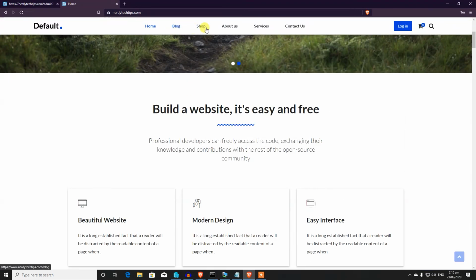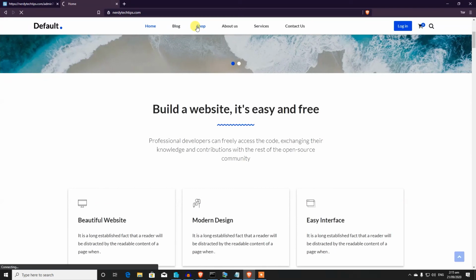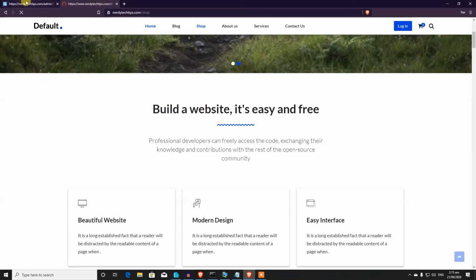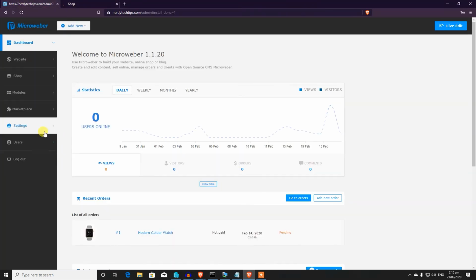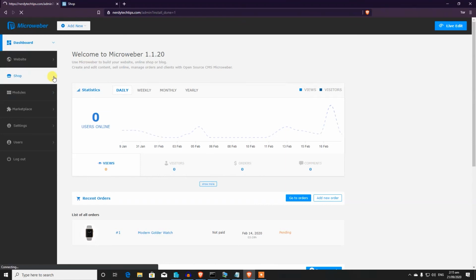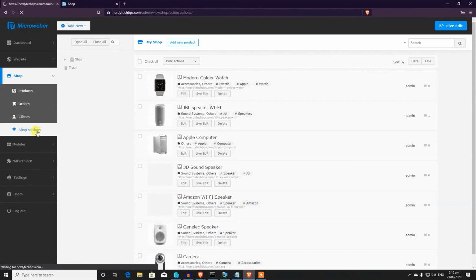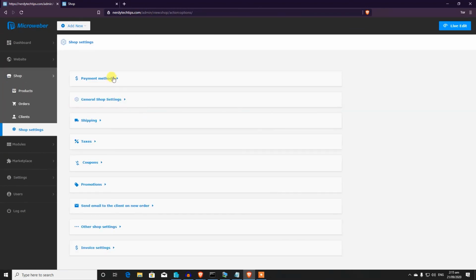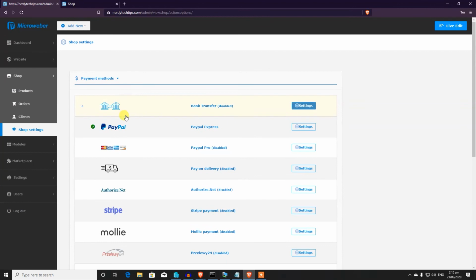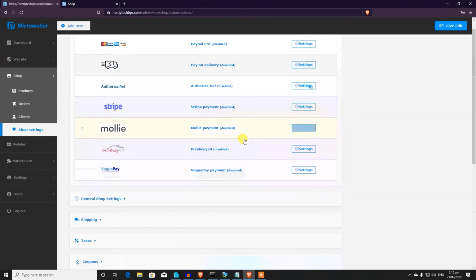Plenty of options here. There's a blog, there's a shop, right? So that's all done. Let's look at the features. The most interesting feature for CMS is the payment options, right? How you can pay or how you can get paid from a client. You go into shop and you go into shop settings. Once you're in the shop settings, you can go ahead and click on payment methods. By default, PayPal is on.